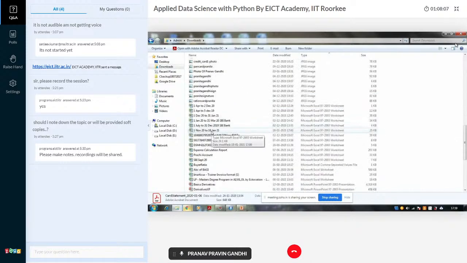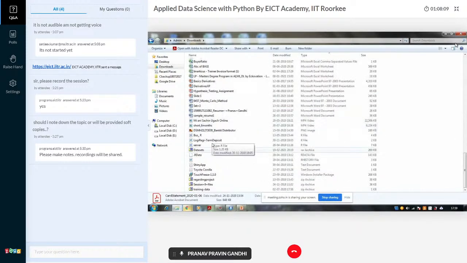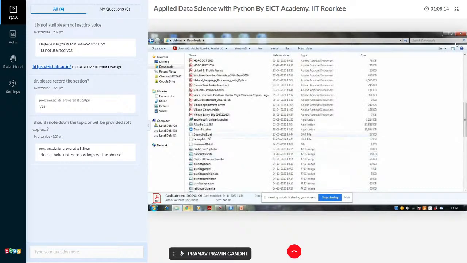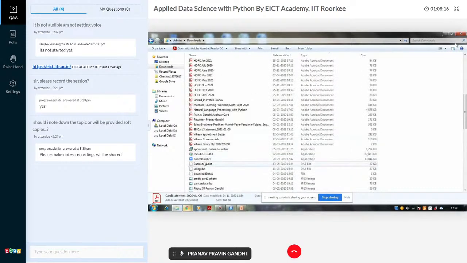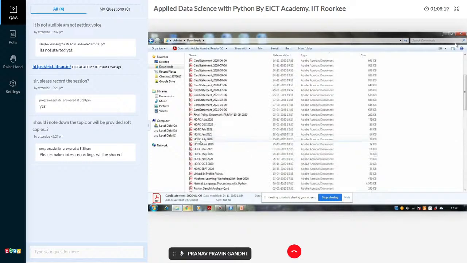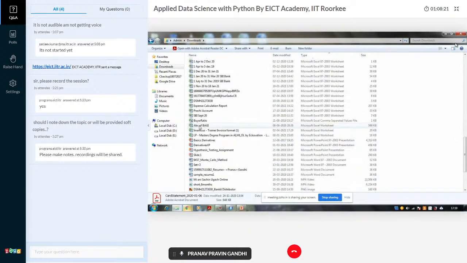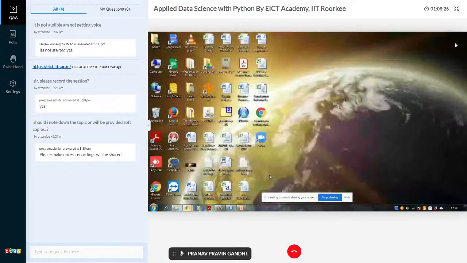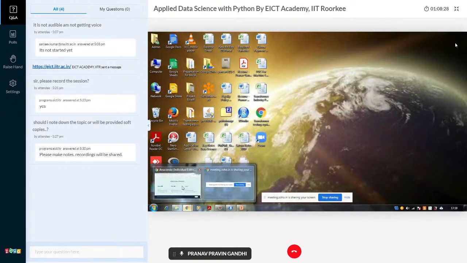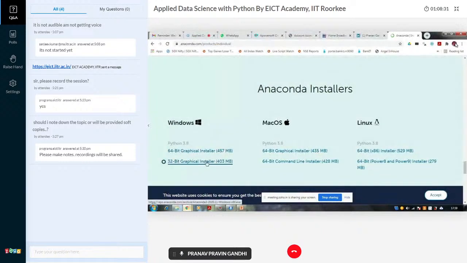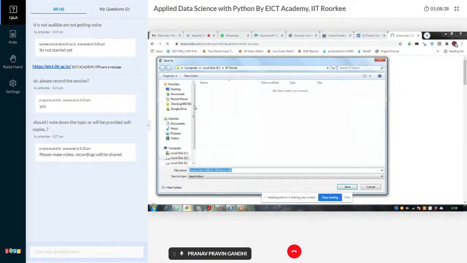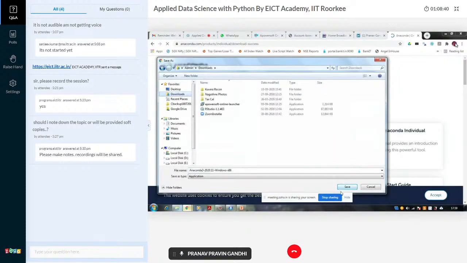Once you download the installer, based on your downloading path, it will be downloaded in your system. I might have deleted that earlier, so one can download those installers, or let me download it right away. Mine is a 32-bit system, so I'm downloading this into my download folder.